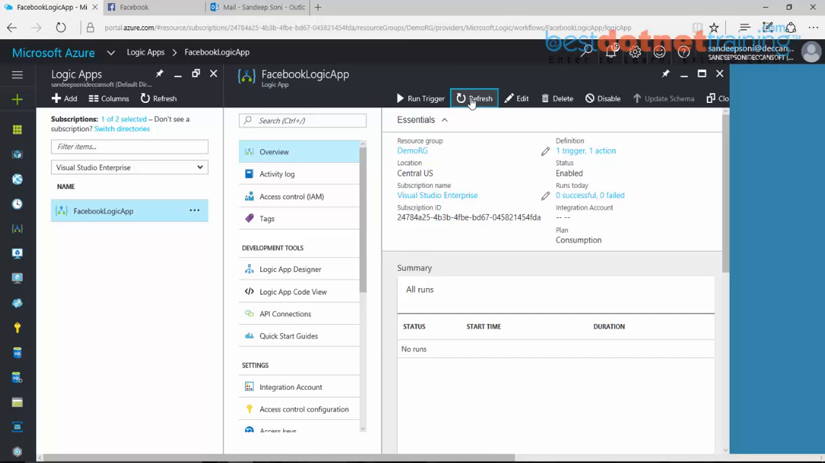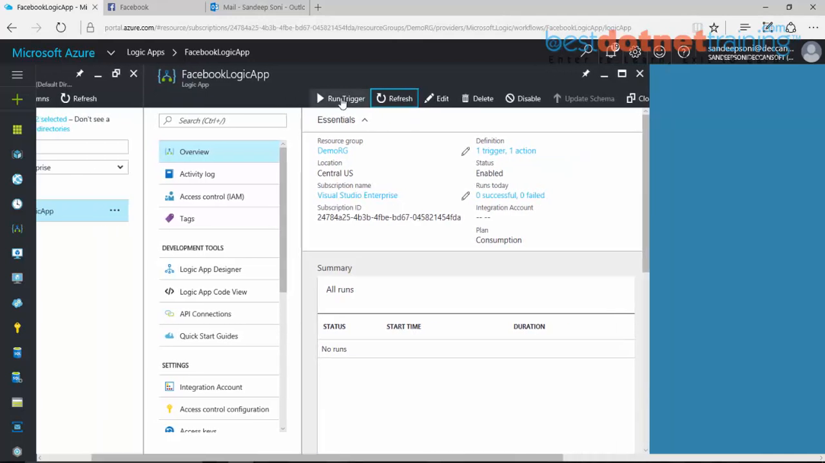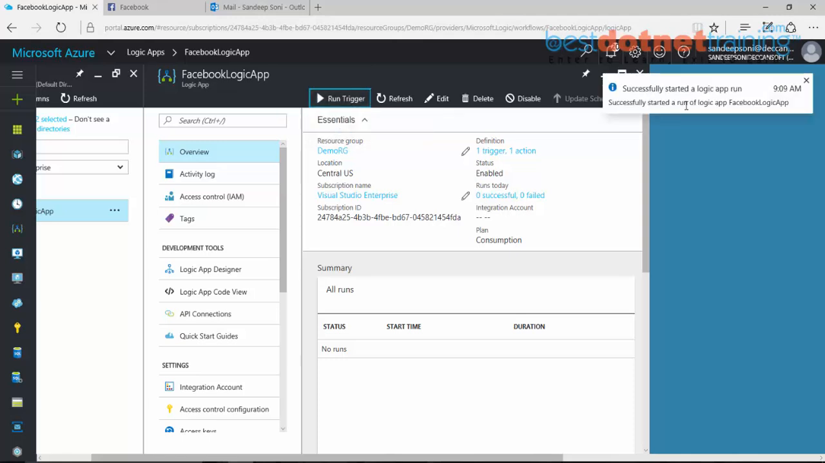You have to wait for a minute. Or in case you do not want to wait for a minute and immediately if you want to trigger it, you can click on this run trigger. When there is a new post, trigger. Click. Successfully started a logic app run. Now click on refresh. It should be displayed here. Not only successfully started, it also successfully completed it.